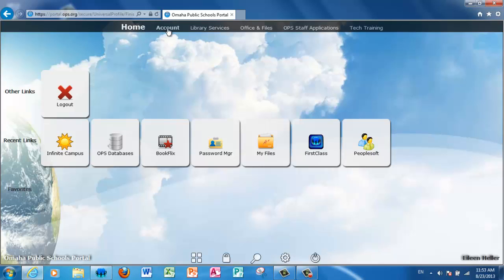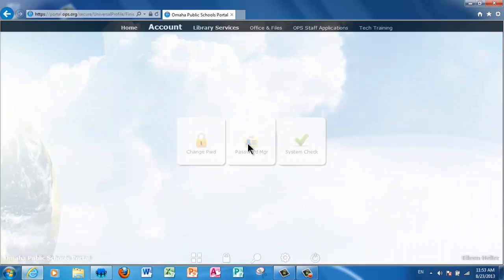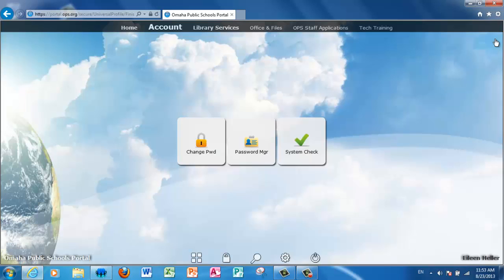Going across the top to the links, I'll open up the Account window. Inside the Account window, here's another link to change the password, however it will not work. Again, you would want to go to the reset.ops.org website. Password Manager allows you to manage different passwords that do not directly connect to your network login. When I'm inside this and I'm done, I can press this larger white X in the corner and it returns me back to the account.